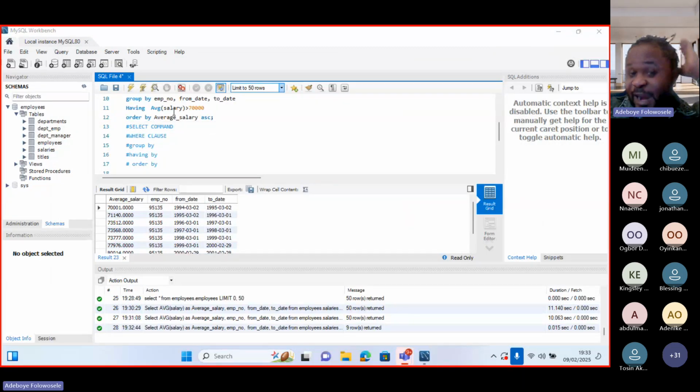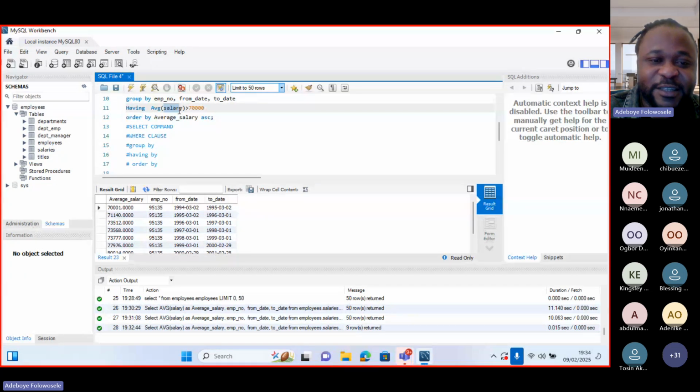Yes, we are putting salary in brackets and not in quotation. This is SQL and it's not Python. Don't try to put them together. For SQL, this is how you call out a column. This is the syntax of calling out a column of a table in SQL.